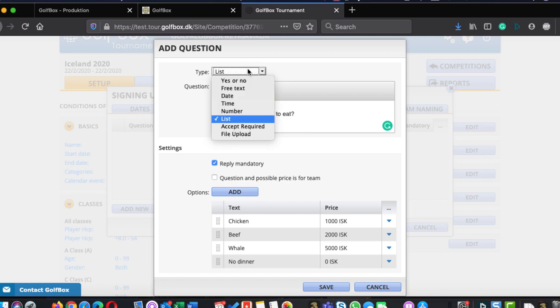We have yes and no questions. Can be anything, yes and no. We have free text. That means they can just put in whatever answer. Do you have any health issues that we need to know about? They can put in all what's wrong with them. What date are you arriving at the golf club? What time are you arriving at the golf club? Do you have a number of guests with you? And then you can put in 1, 2, 3, 4, 5.